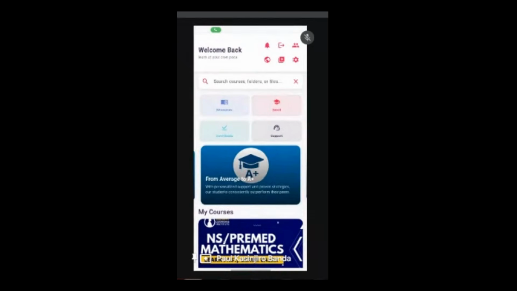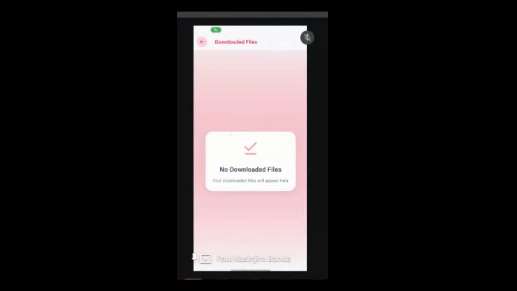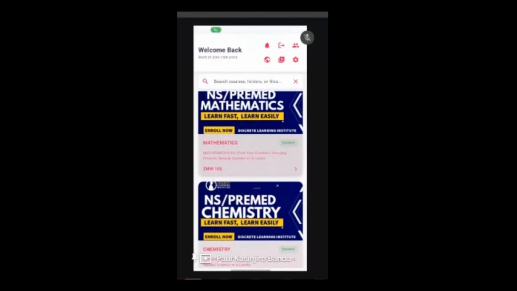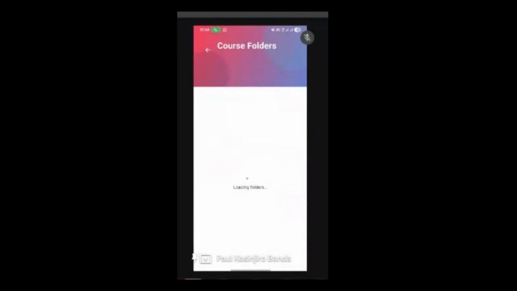Okay, and then there's this icon here for downloads. So all the videos that you download to watch offline, you'll be finding them here. So here there's nothing because I haven't downloaded anything. But now let's try to go in the math folder. Okay, so just wait for it to load. So all those with Android phones, please download the app because the videos are easily accessible here.